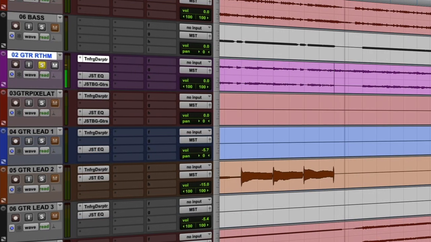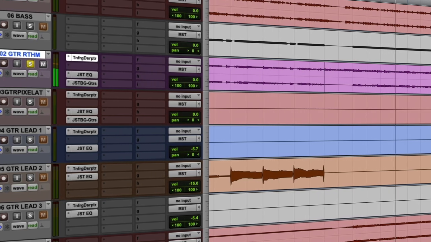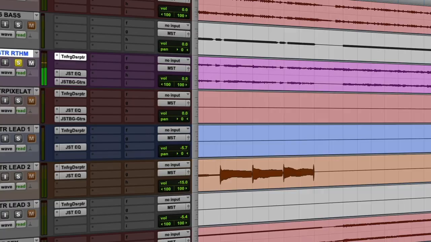If you're processing two DIs to create a stereo rhythm track, this is super useful for expanding the perceived size. And if these are your main rhythm tracks, experiment with a lower amount.